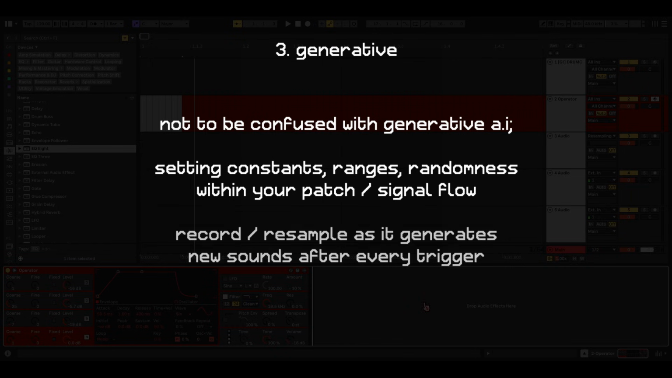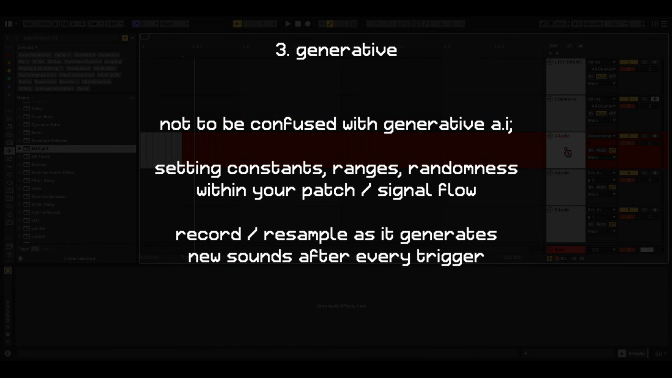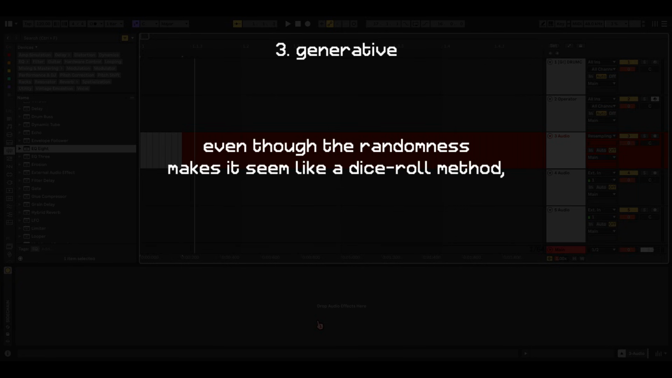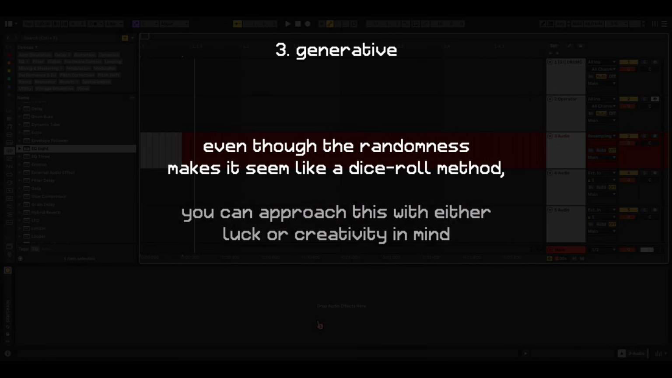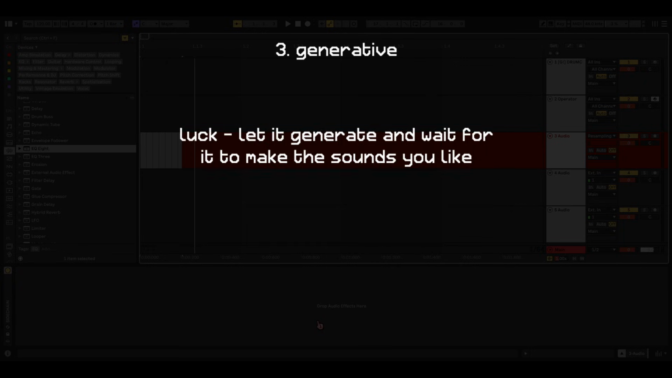And then after that, you start resampling and then letting your little sound design organism generate new sounds after every impulse or every pass. Even though this method is more like a dice roll, you can approach this in two different ways: luck versus creativity. Luck as in you're letting that patch do its thing and then you're waiting for the right sound to be generated, which you can then chop up and save for later.